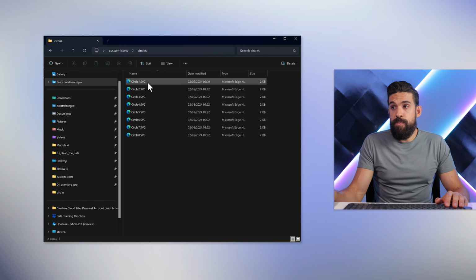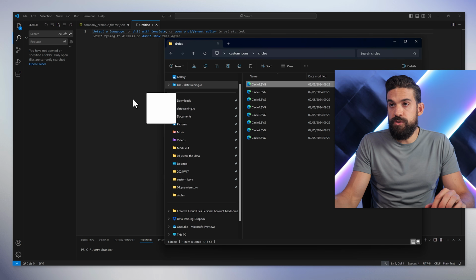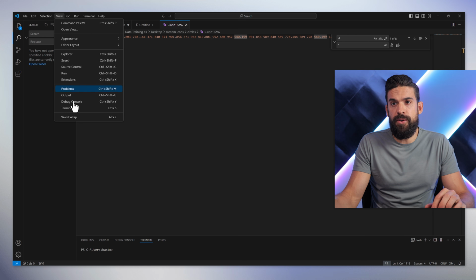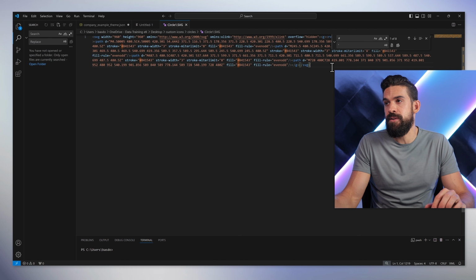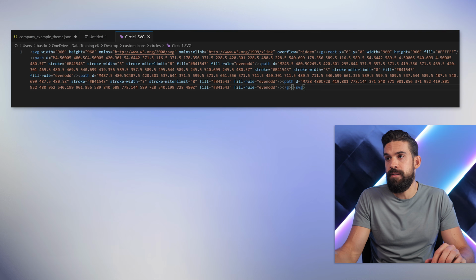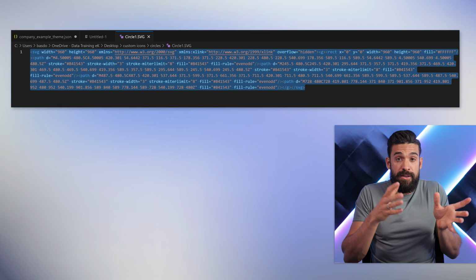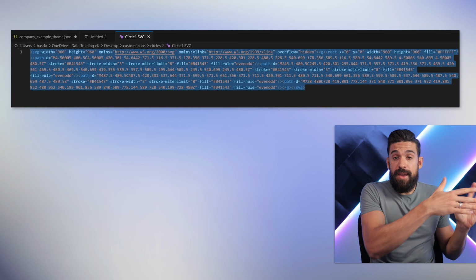Now, let me open one also in a text editor. So I'm going to drop one of them again on this Visual Studio Code. And here we have the SVG code also on one line. Now, let me just go over here to View, turn Word Wrap On so that you can see it a little bit better. There you go. All right, so that is the SVG code of that image that I created in PowerPoint.